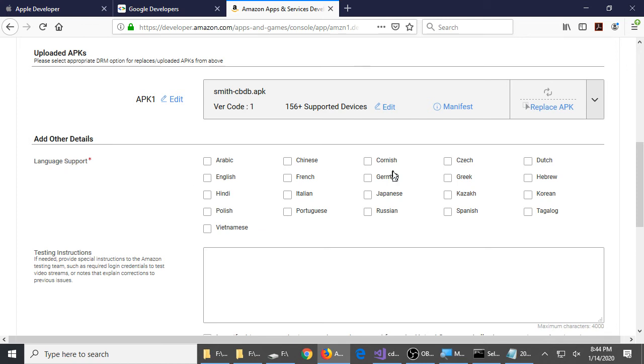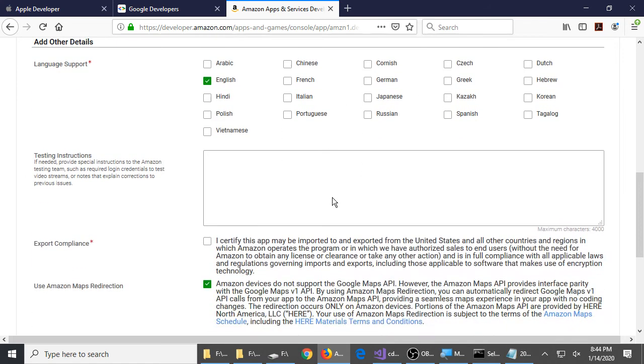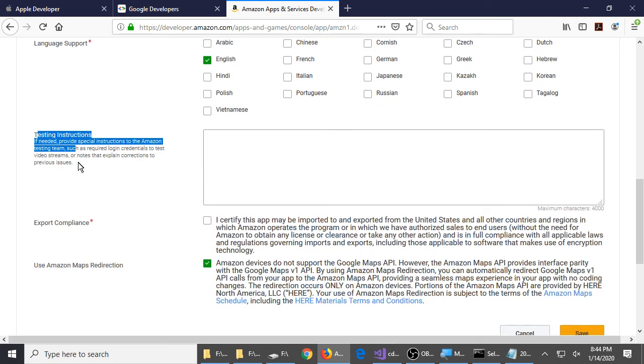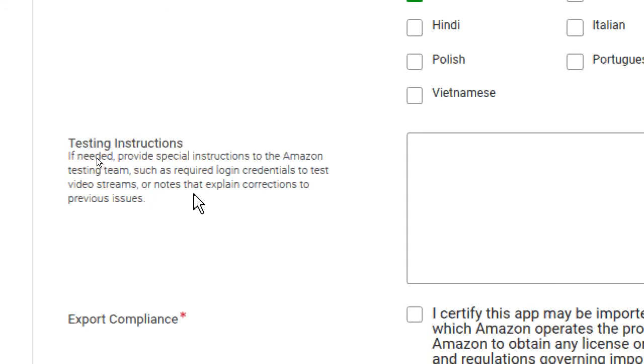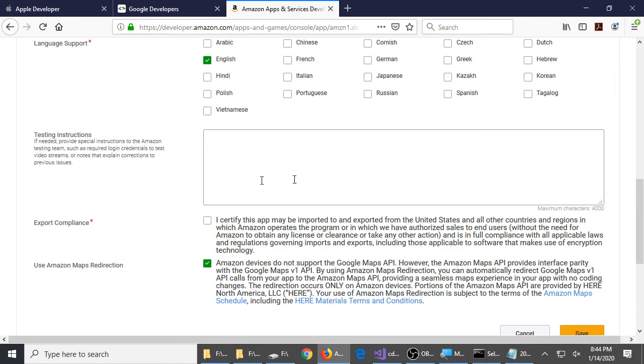What's the language that my app is focused on? I only programmed it in English, so I'm going to select English. If it was programmed in other languages, I can select those. If needed, provide special instructions to the Amazon testing team, such as if there's a password, credentials, or if you built in an automatic login, you can set that up. Not applicable.